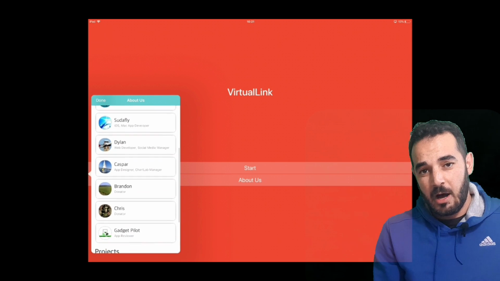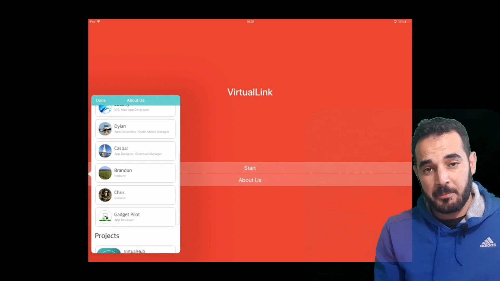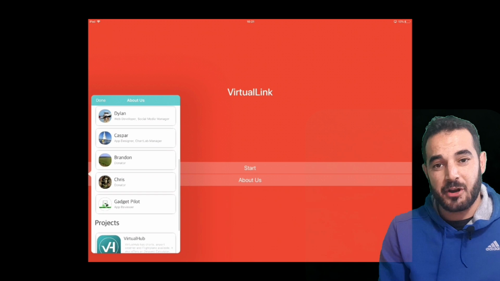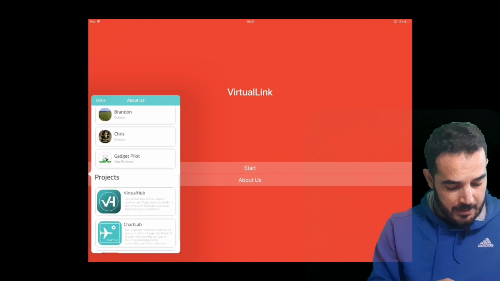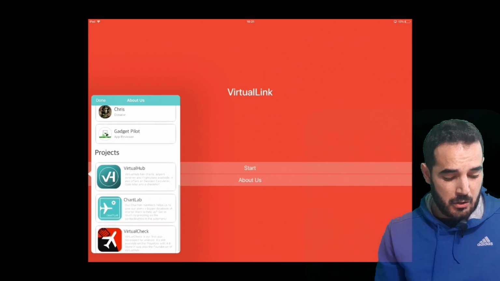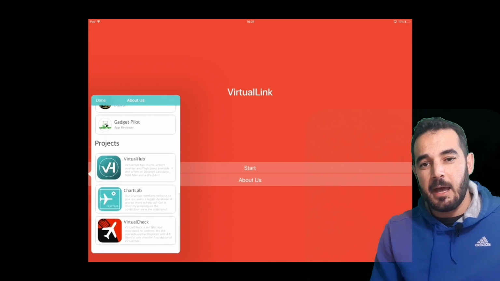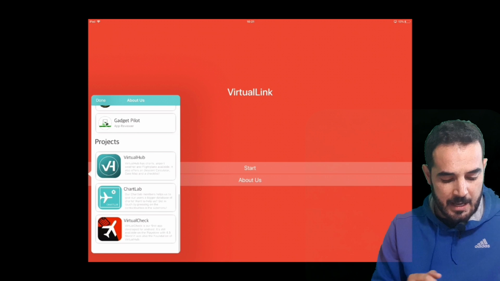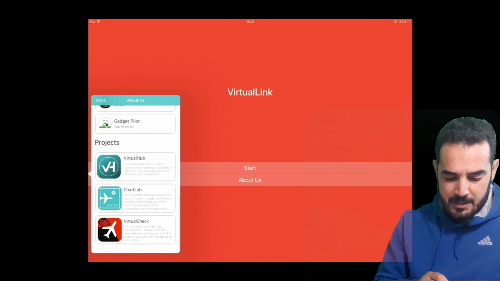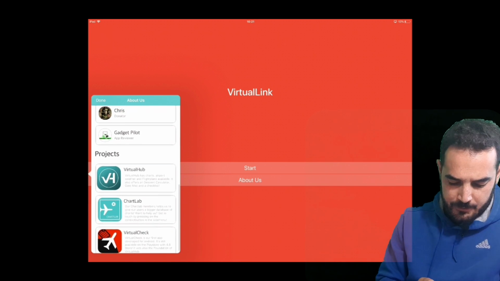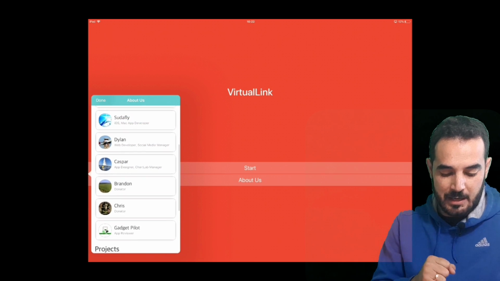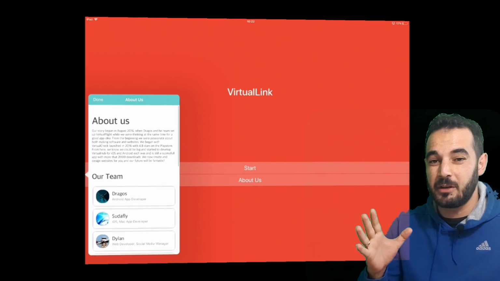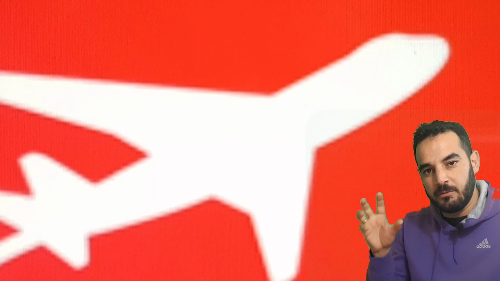First of all, I'm going to start off with the team. In the team is Dragos, who is the Android app developer, and Sudafly, who is the iOS developer, and Mike. And going down here is Dylan, Casper, Brandon, Chris, and also thank you. They also put me in the app, and I really appreciate this as an app reviewer. Thank you guys again.